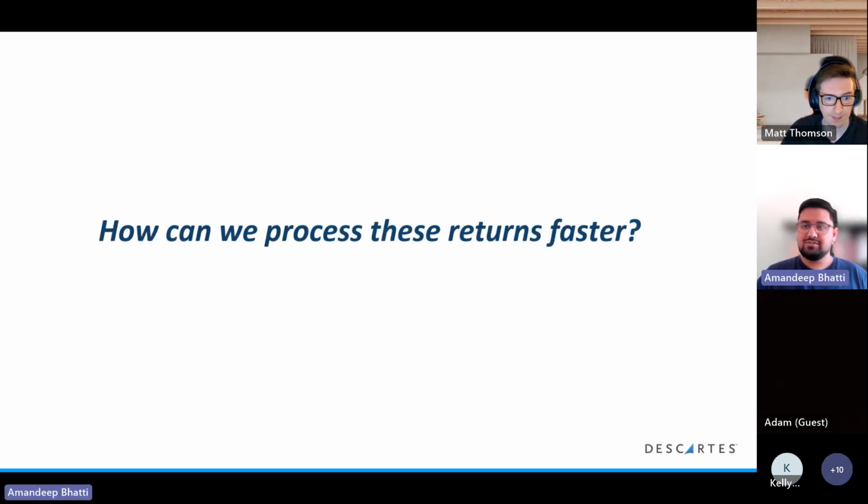So when we talk about processing returns faster, we've got data capture on the portal, as in maybe this t-shirt's the wrong color. How will that help make the return faster for the user in the warehouse?